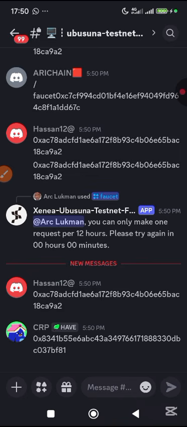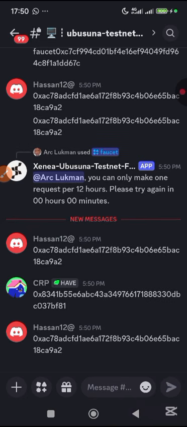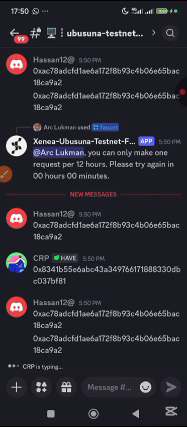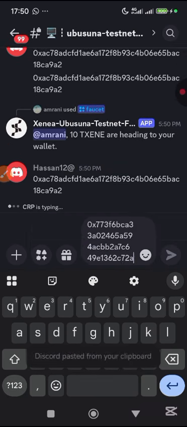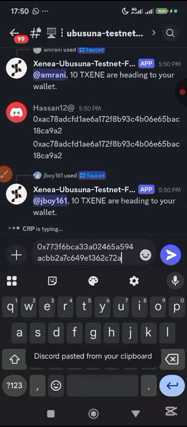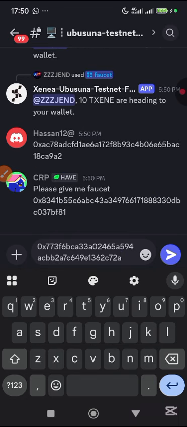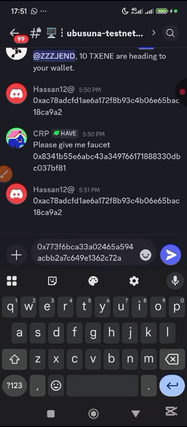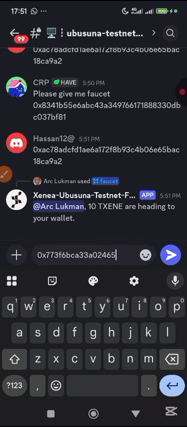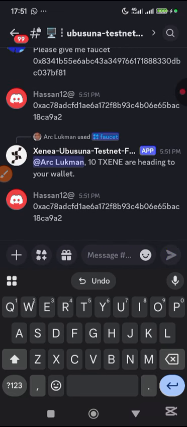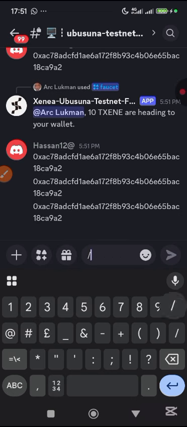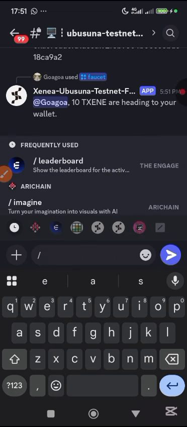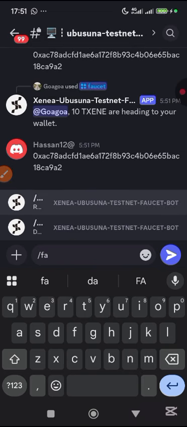So right here, you need to submit your wallet address, that wallet address you copied. Don't just come here, tap here and paste your wallet address and send it. No, that's not the right way to do it. If you do it like that, you're not going to get any faucet token. So this is how you're actually going to do it.